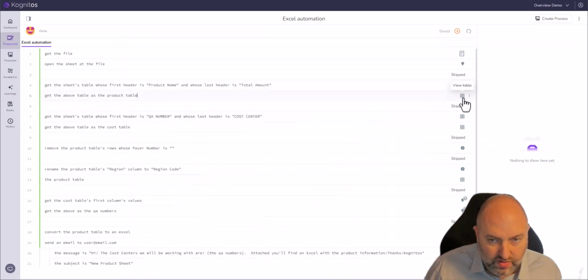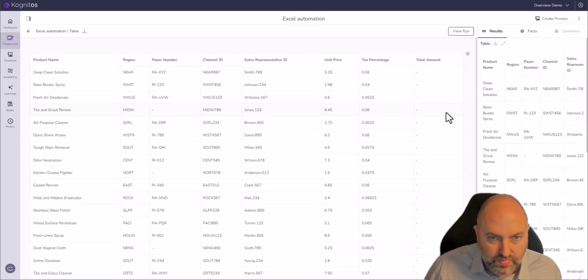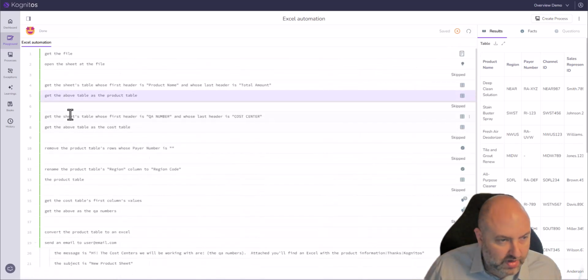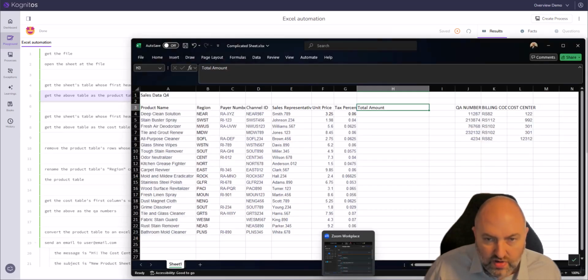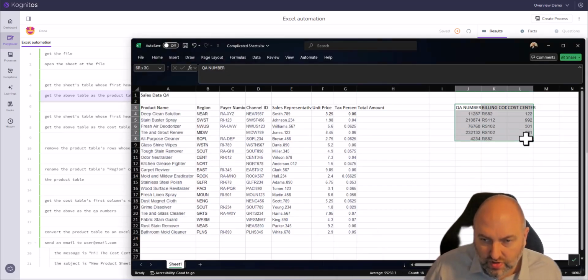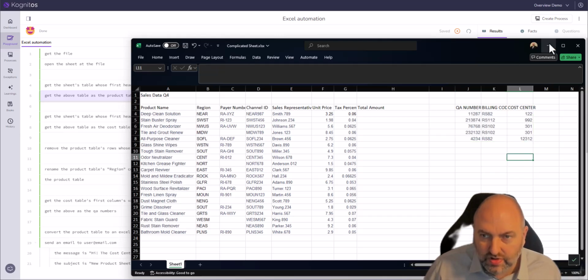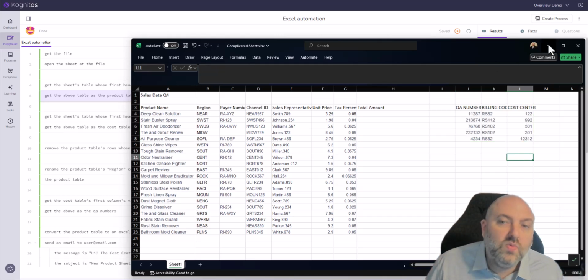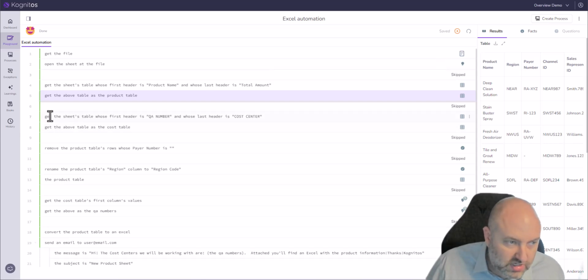If we click here, we'll be able to see we have total amounts completely blank, and we have all the product names here. We can go back to the run, and we're picking up the table whose first header is QA number and last header is cost center. So let's go ahead and get over to that. Here it is, QA number and cost center. So we're picking up a little small table over here. Two separate ranges on the same sheet, and we're picking those up as two separate tables in Kognitos.